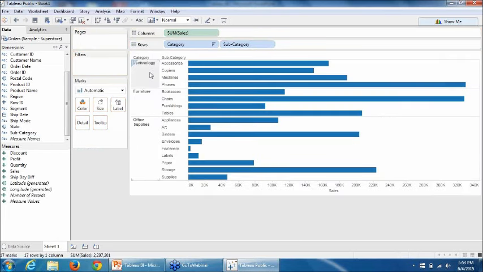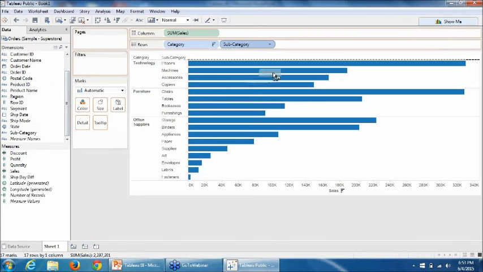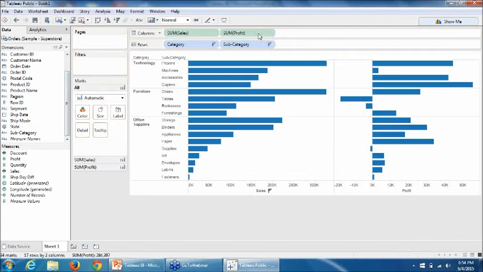Now I see I have another axis which tells me the subcategories grouped under the larger category technology, and then I can again go here and sort them. Now let's say I want to see another dimension over here, I want to see the profit, right? So let me bring profit into the columns. Now I have two axes, where in the first axis I am able to see the sales, in the second one I have profit. Now I'm good with this.